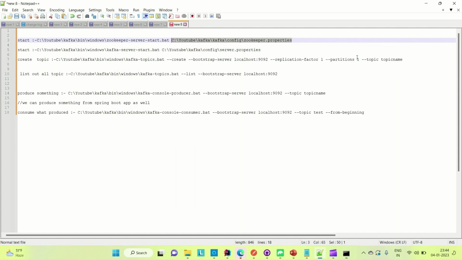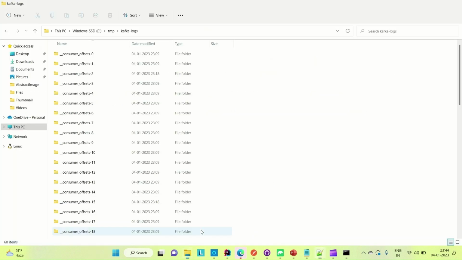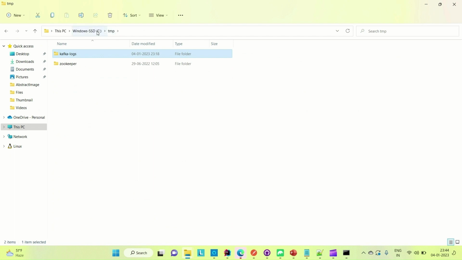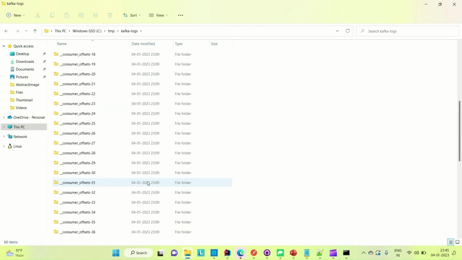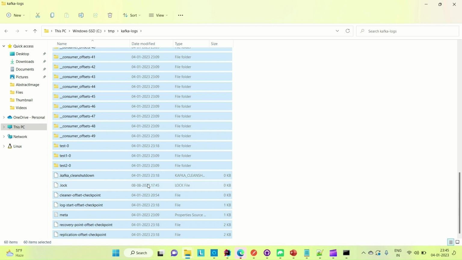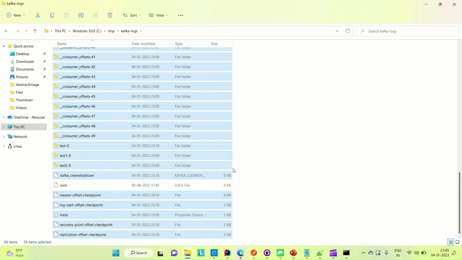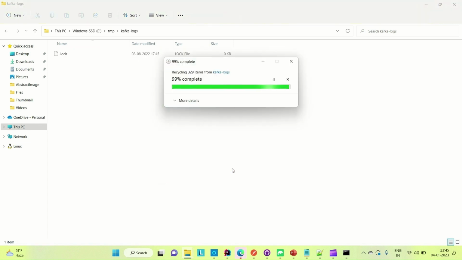Now coming here, to start the Kafka: when Kafka is started, you can see inside the C drive it will create a temporary folder and there the Kafka log will be generated. I already have tried this, so let me select all and delete it. Not deleting the log. Don't worry, if you are doing it for the first time, it is not for you. It automatically generates for you.